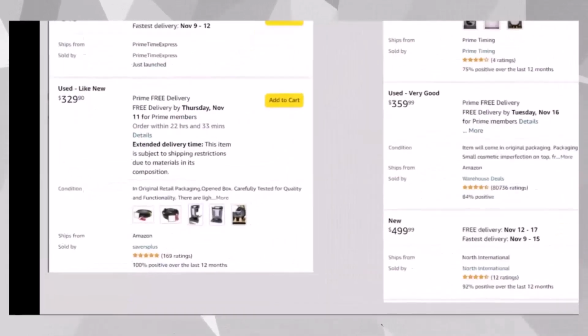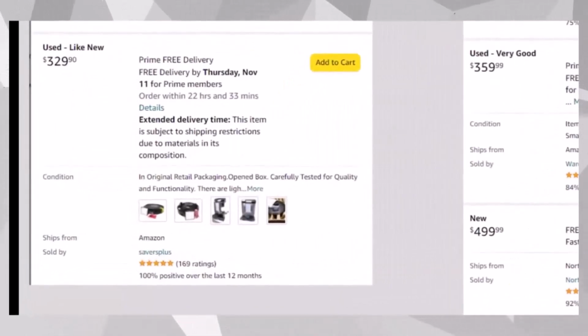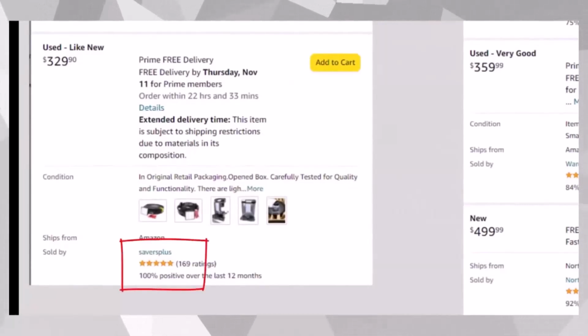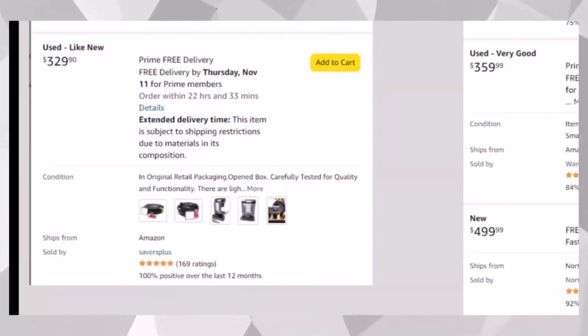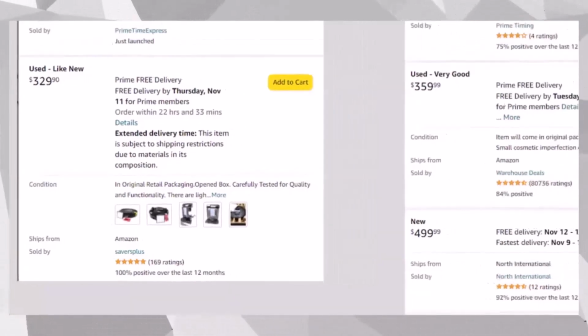Let's move down one more. This can also be purchased from a company called Saver Plus. This is used or like new, and it is for $329. A little bit more. This has an excellent track record. It has a 4-star rating with 169 reviews. This would be a good bet. You're pretty much assured that's going to be a very good company to deal with.